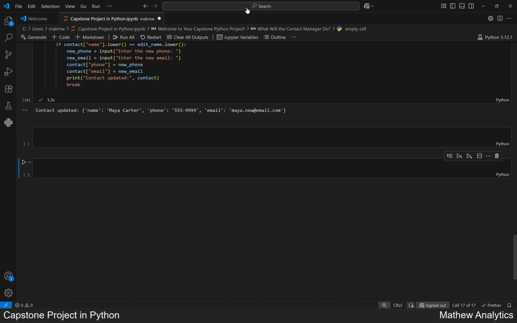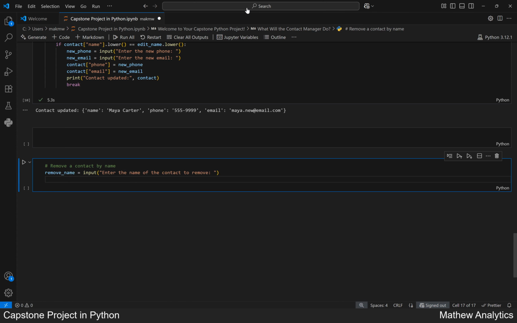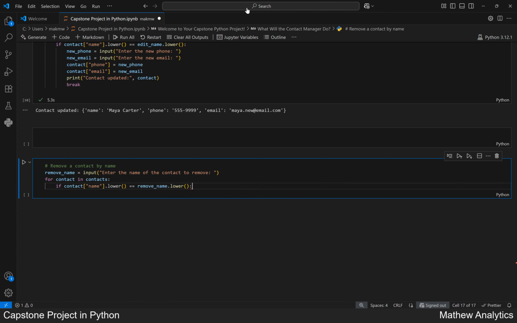Let the user delete a contact by name. Ask the user for the name of the contact to be removed. We check each contact for a name match. Compare names in a case-insensitive way. If we find the contact, remove it from the contacts list.